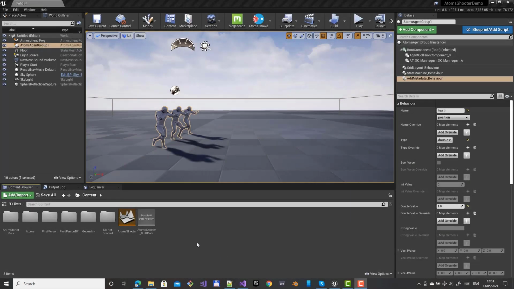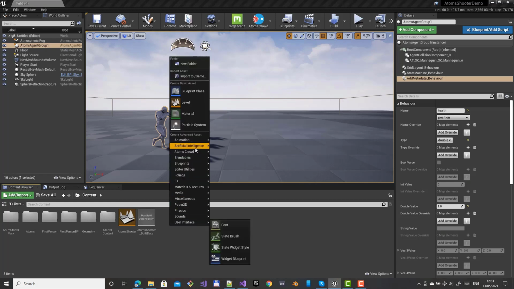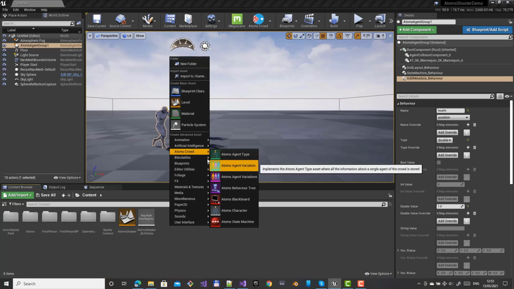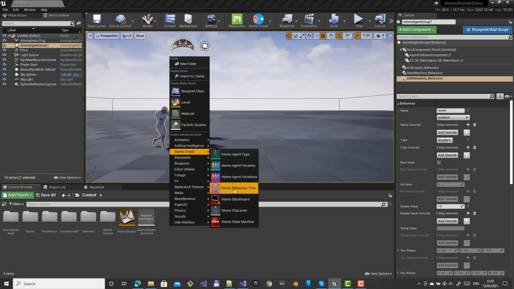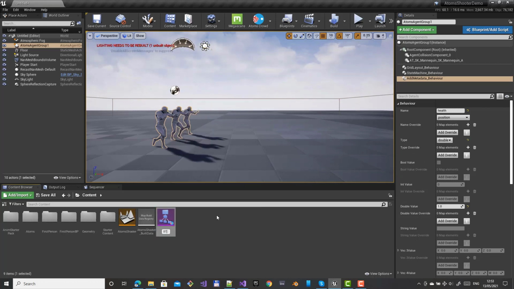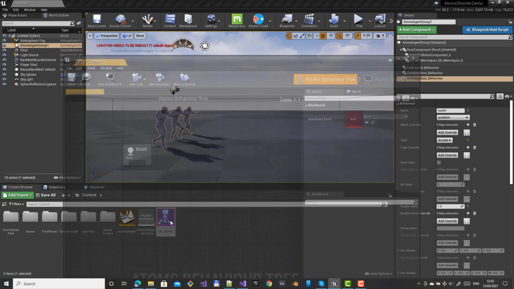In this video, I'm going to show you how to create and use an Atoms Behavior Tree on your agents. So let's create an Atoms Behavior Tree asset. From the Atoms CRUD menu, create an Atoms Behavior Tree. Let's call this PT Atoms. Now let's open the behavior tree.